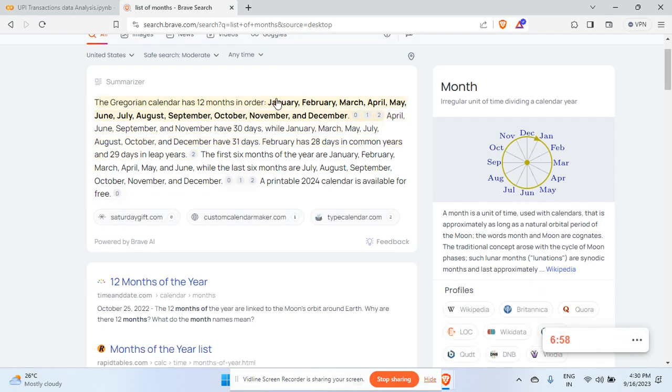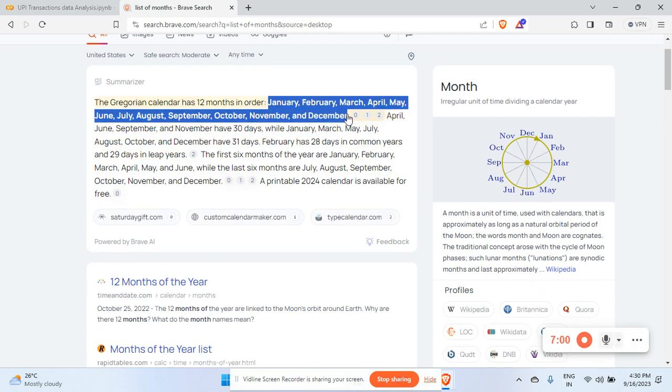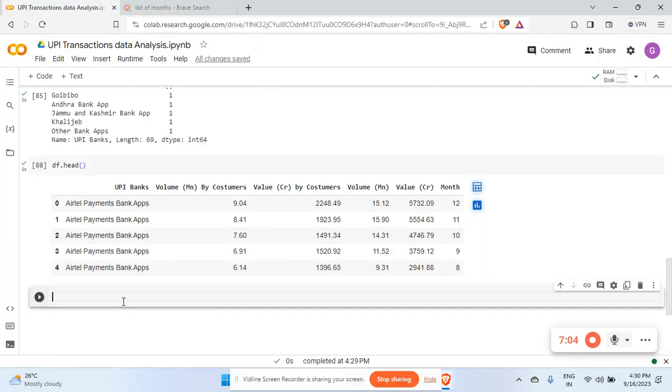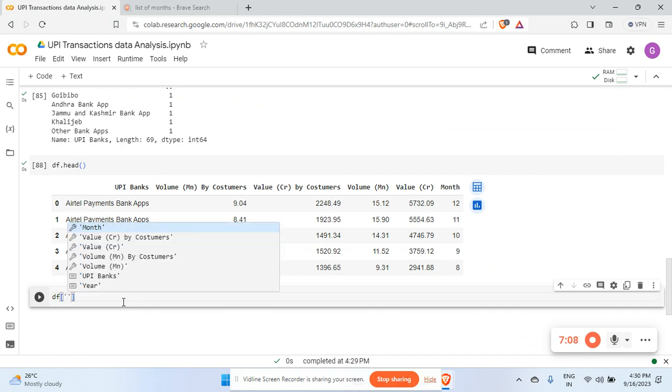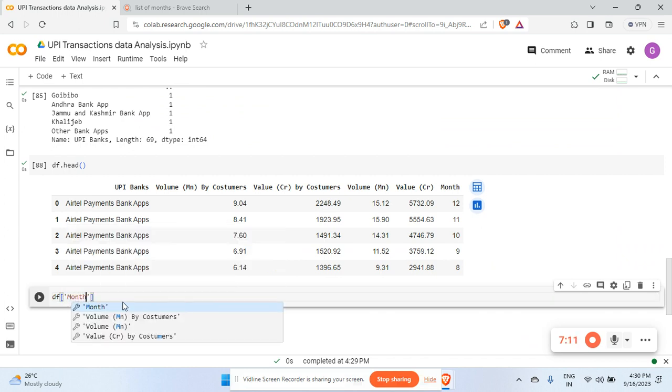So here you can see all these months I have given here. I'll just copy from here, and now we'll go here and write it down in the month column as it is. After that, df.month, and I'll put here a rename.